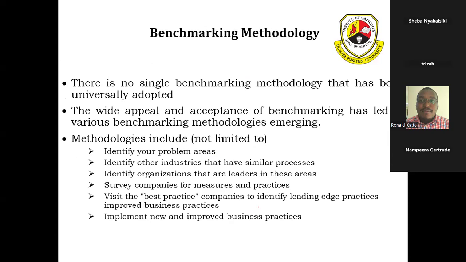We now want to look at methodology. Yeah, methodology for carrying out benchmarking. Now, there are several methodologies, and if you Google them, you'll find them, but we want to look at the most generic. All of them have these basic generic steps. 1, identifying your problem area. Almost things like research, but not really. You identify your problem area, or rather the processes that need improvement. Yeah, those processes that actually need improvement.